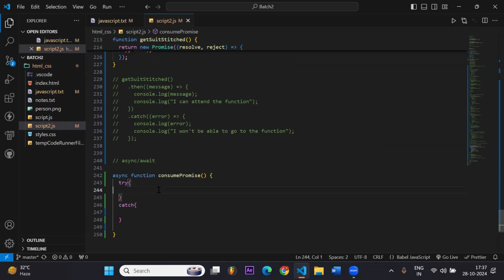Try and catch is added here so that if we get any error in our try phase, we will go to catch. This is basically a way to handle our error, because an async task can actually give an error. So that's why we can go to the catch and display the error. The next thing is the await keyword.